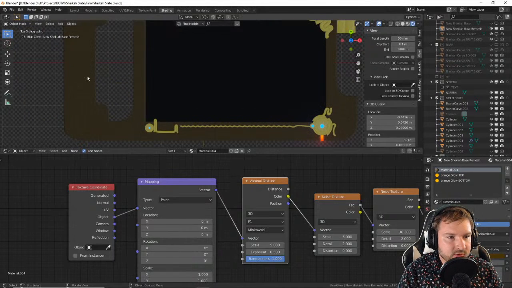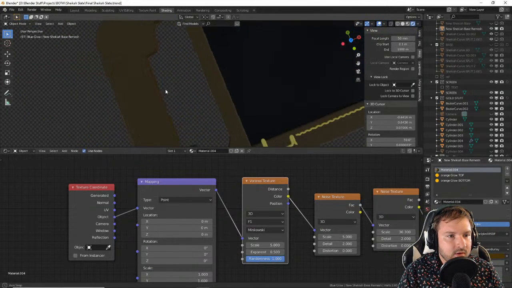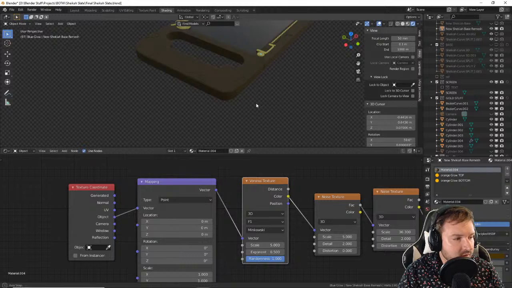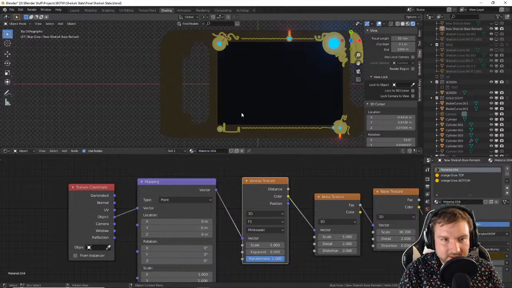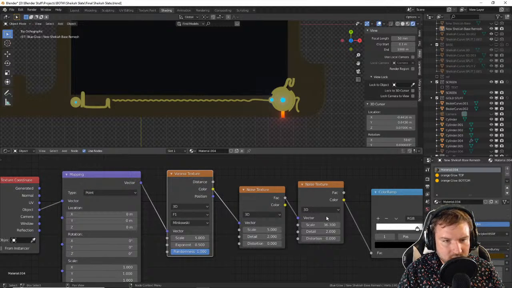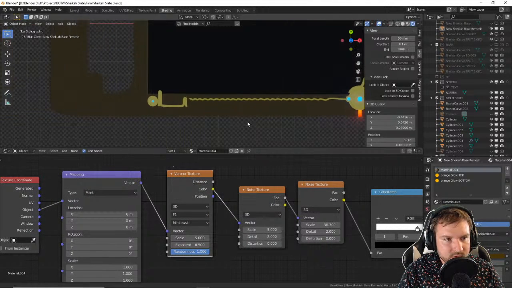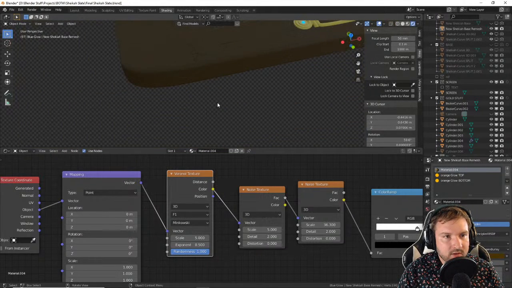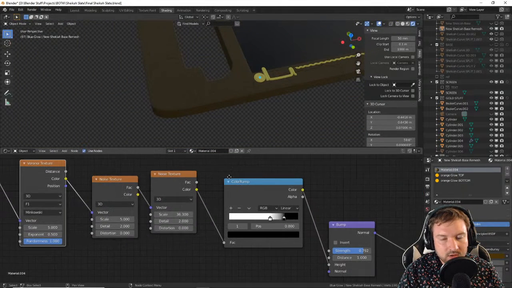So this is how you get your scratches, your worn texture. I learned this from a Ducky 3D tutorial, guys, so if you ever want to learn some Ducky 3D stuff, check that guy's stuff out. It's awesome. So now we can use the color ramp to control the amount of cracks.